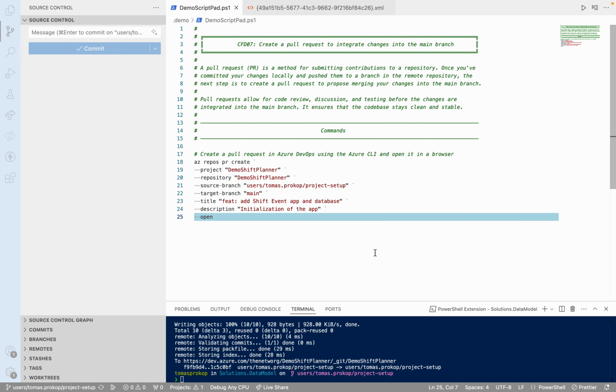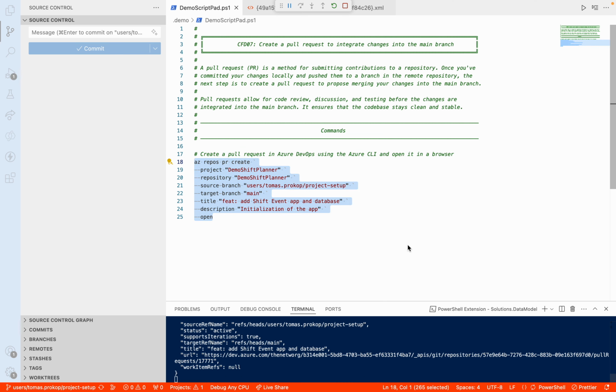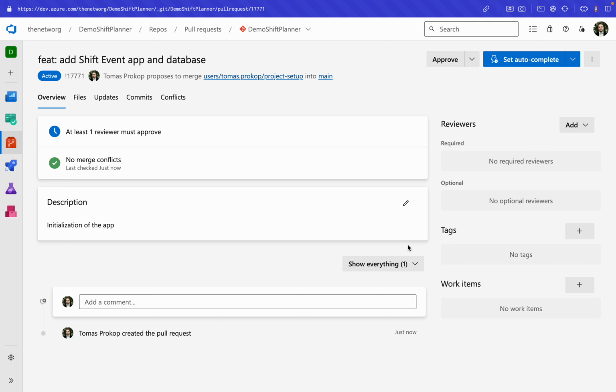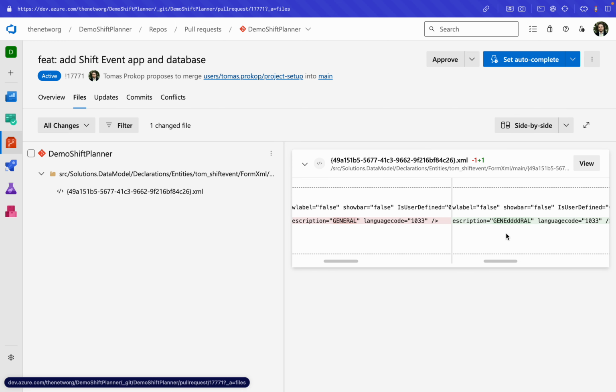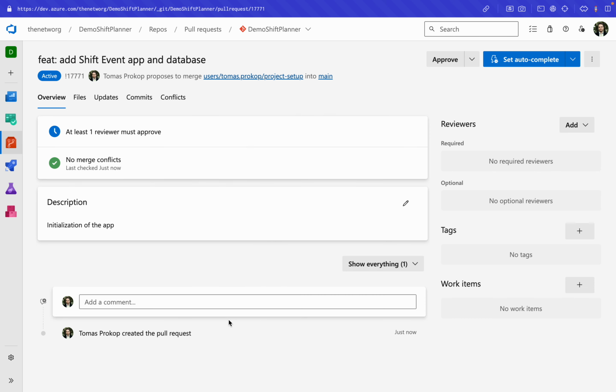And the next step would be creating a pull request. So I have my changes in my project setup branch, and now I want to bring them to the main branch. So I could either go to Azure DevOps and create a PR from the source and target branch. I will just do it quickly here with the CLI. And here I just created a pull request where I can see my change, which was done. I can comment it if I don't like it, and I can have some discussions. We can have tasks here. We can have requirements for validations and stuff like that.